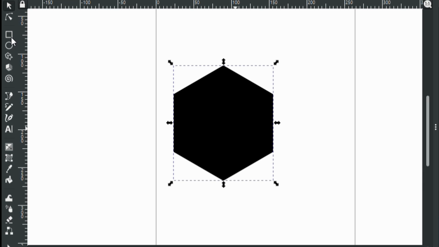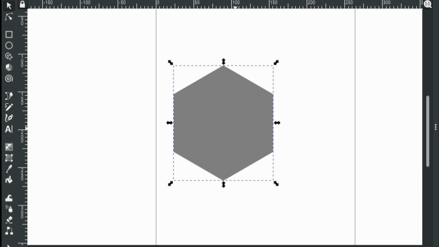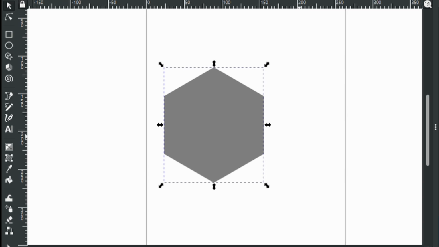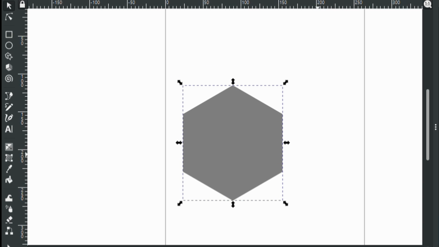Go to the selection tool. First thing we're going to do is bring the opacity down, so that when we layer things on top of this, we'll know how different shapes are overlapping. So the rest of this is just going to use layers of this hexagon positioned over each other.